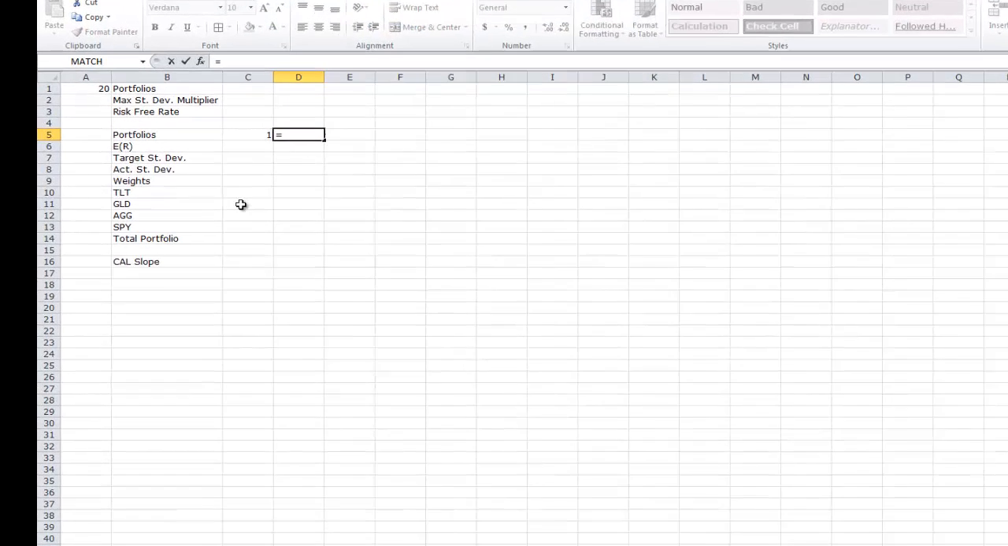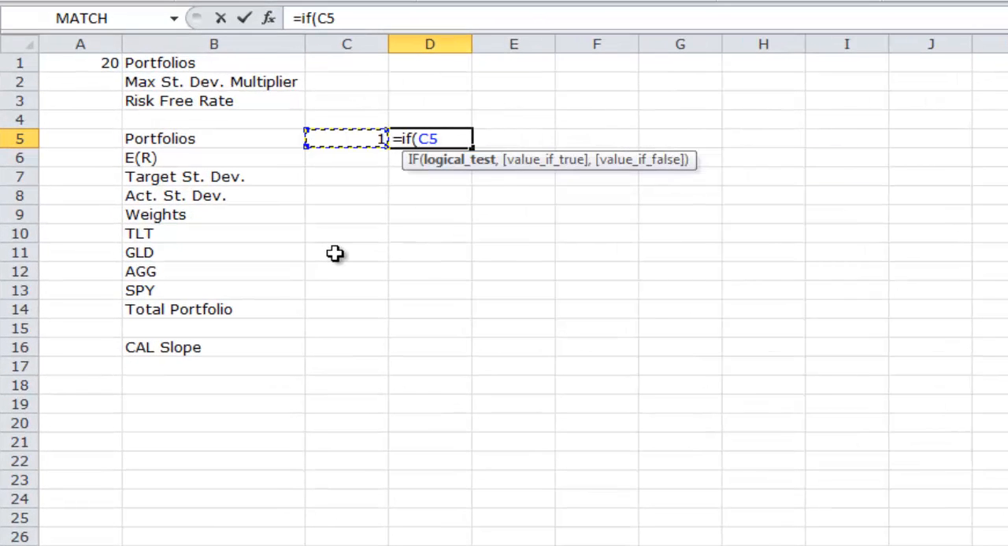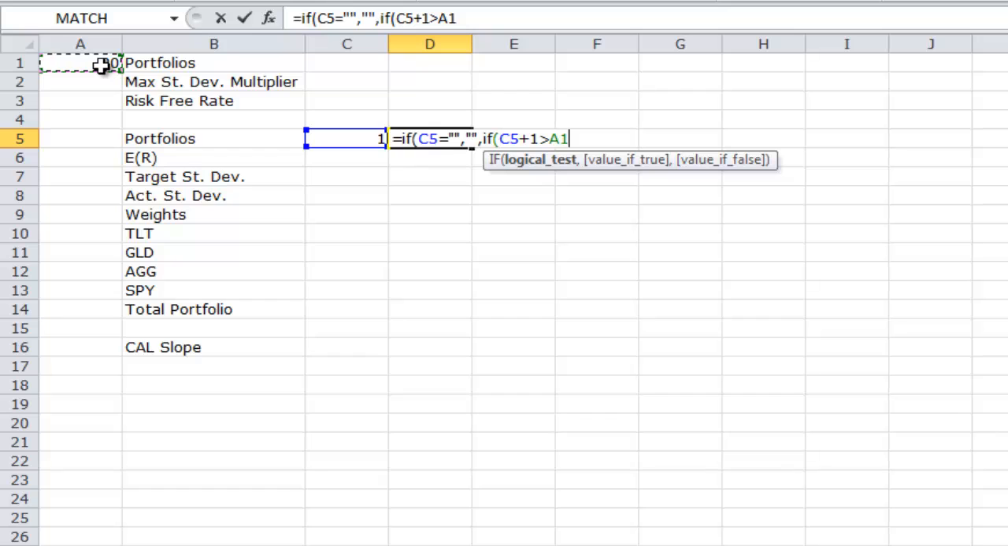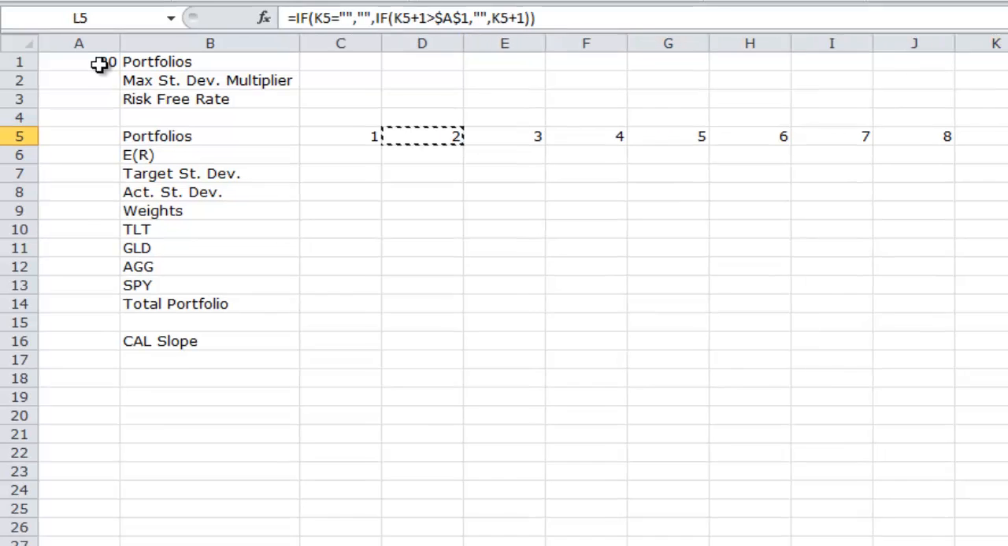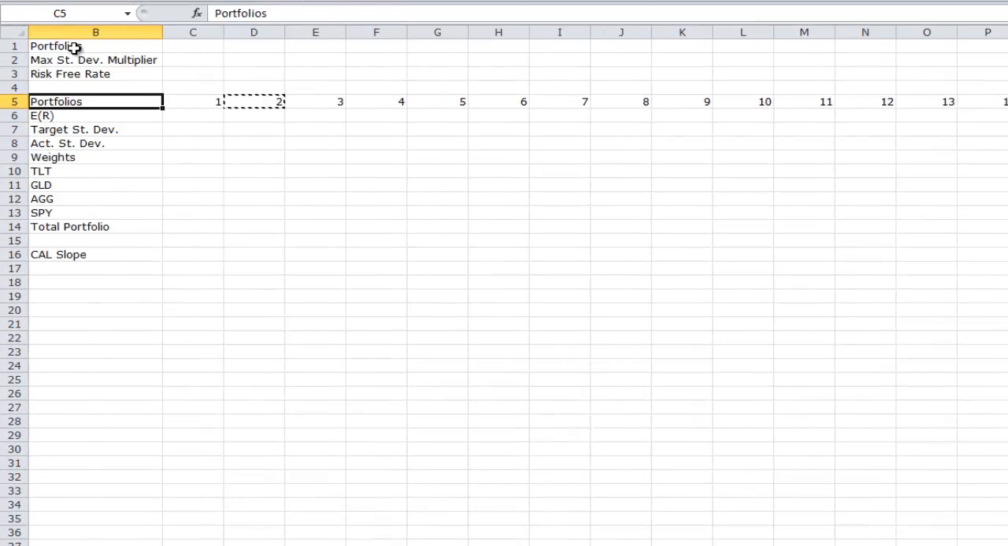So right here, I'll just do a simple equation. I'll say if this previous portfolio equals nothing, then give me nothing. Otherwise, if you take that previous portfolio and add 1, if that's greater than the number of portfolios that we've put as our input, then also give me nothing. Otherwise, let's go ahead and give me another portfolio. And we'll roll that out there a long ways, but it should stop at 20.